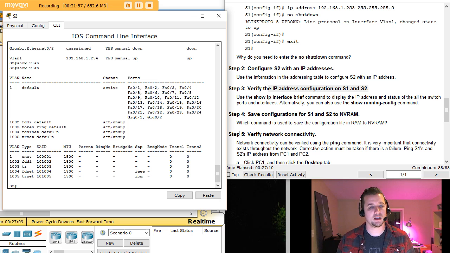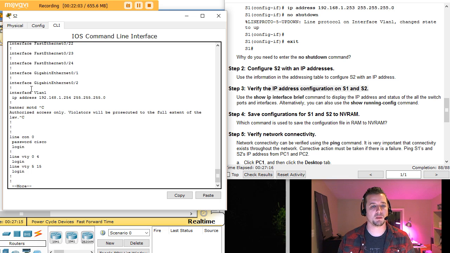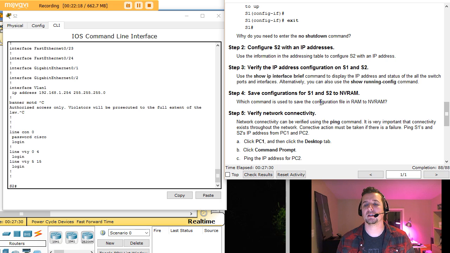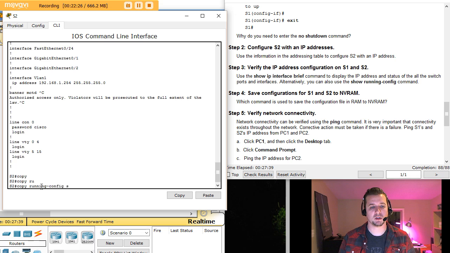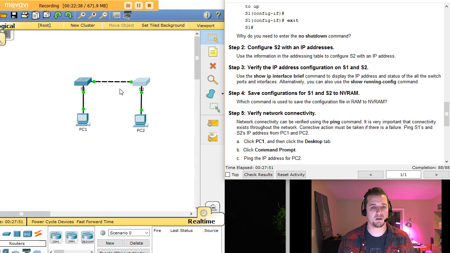All right, and then show run, right? I said you could do that as well. And sure enough, down at the bottom of all your interfaces it shows your virtual interfaces, and the IP address that's associated with VLAN 1. Okay. All right. Step 4, go ahead and save it to your non-volatile RAM, right? Copy run to start. There we go. And do that on the other switch as well, and then verify connectivity between both PCs, which we actually already did, right?